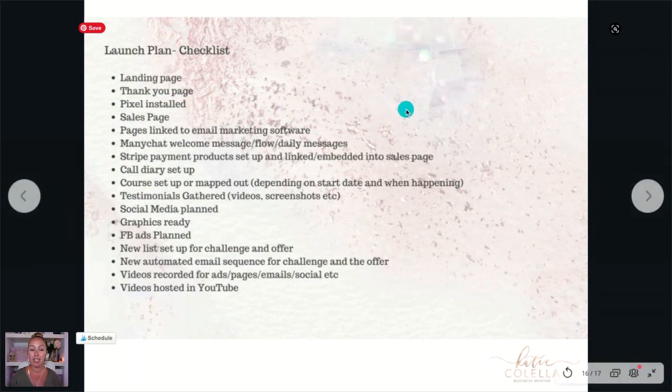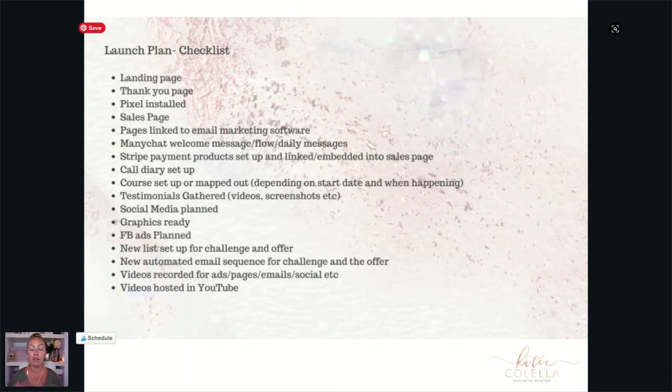Is your ManyChat set up with your welcome message or flows and daily messages, and have you got that URL ready to share in all your marketing? Is your Stripe, or whoever you're using for your payments, are your products set up and are they linked and embedded into your sales page ready to take those payments?